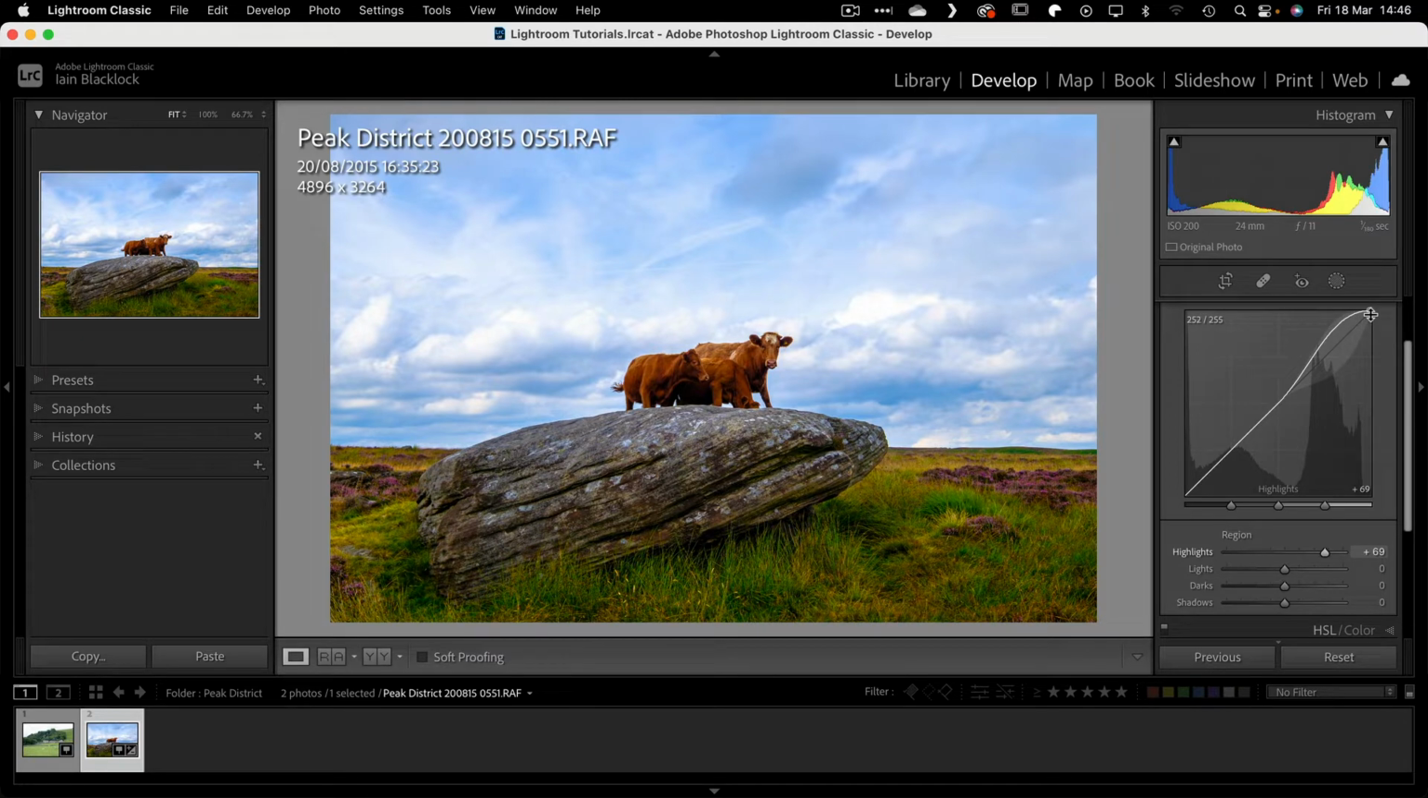Let's have a look at what happens when we play with the shadows. Let's bring the shadows right down, and again you'll see the areas highlighted of the brightnesses that we're affecting in the picture.